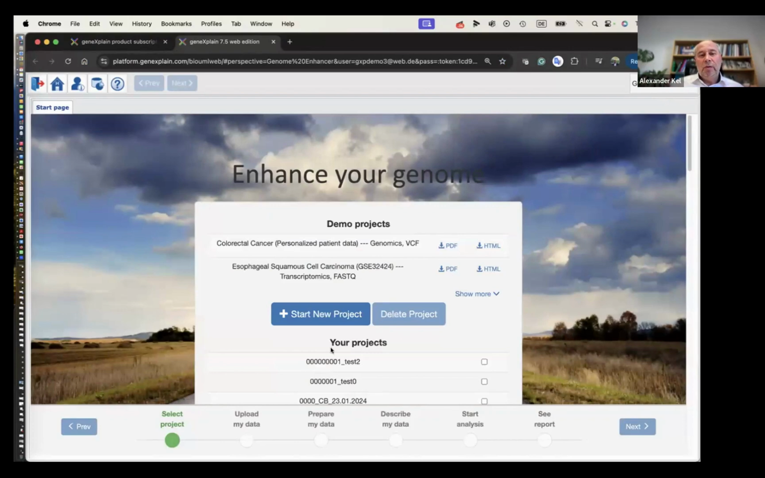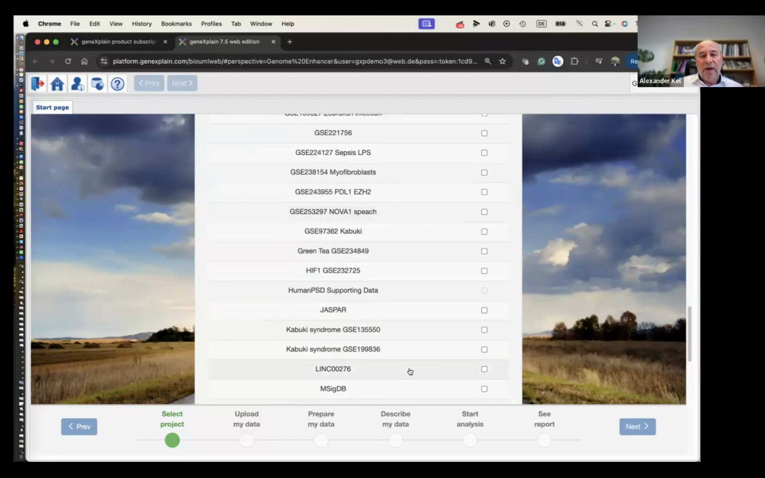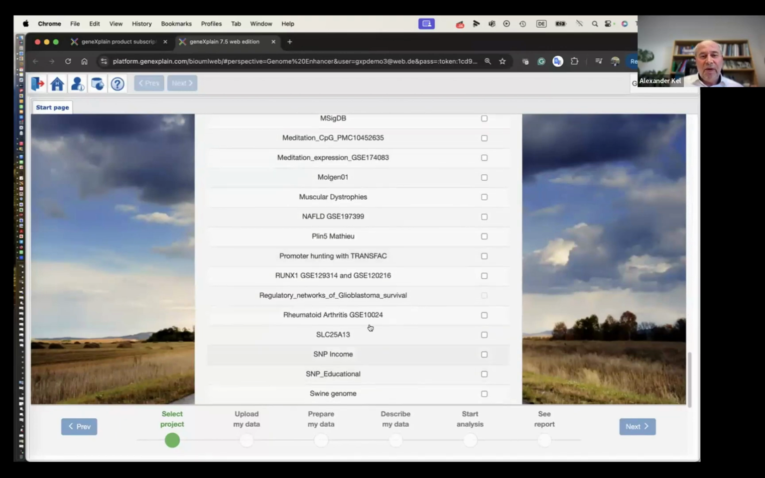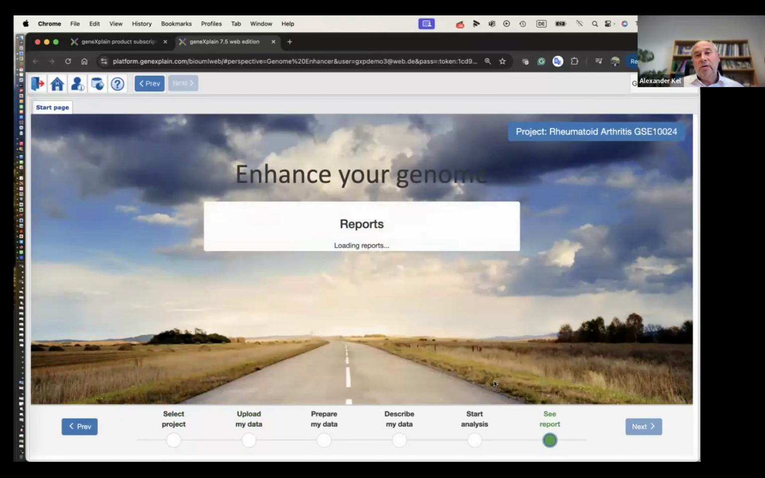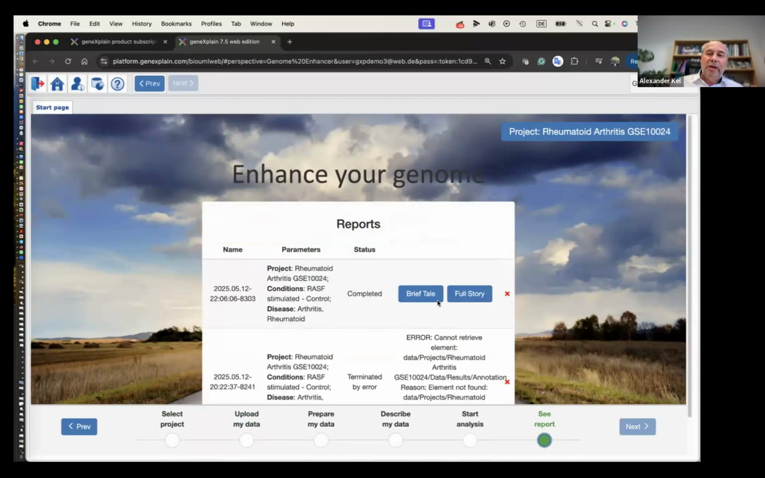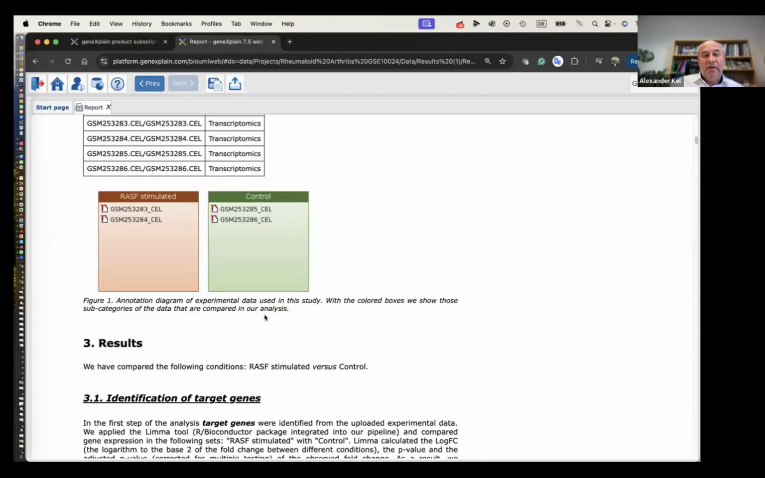You simply upload your different types of omics data, and you see there are a number of projects here. For instance, here there is data coming from a gene expression study on rheumatoid arthritis, where a lot of immune response genes are involved. And at the end, just by clicking through, a full report is generated, which involves not only prediction of binding sites; it actually uses a much bigger library for predicting binding sites for transcription factors.